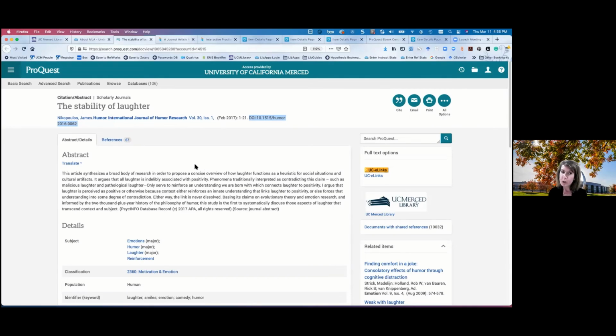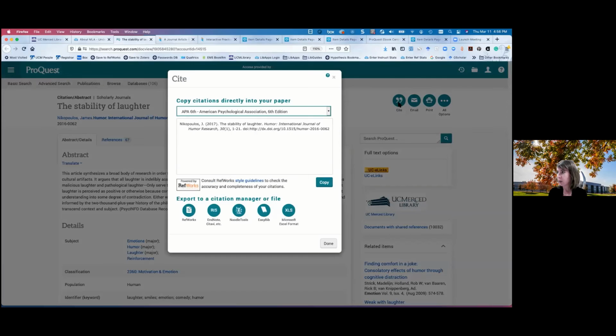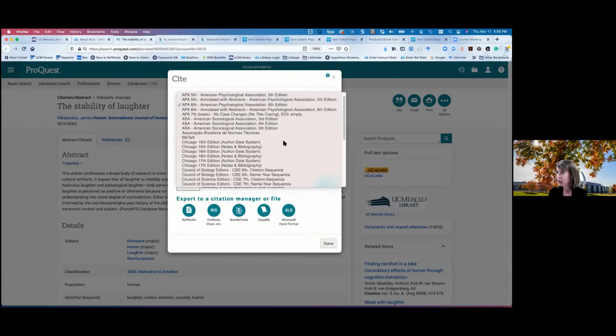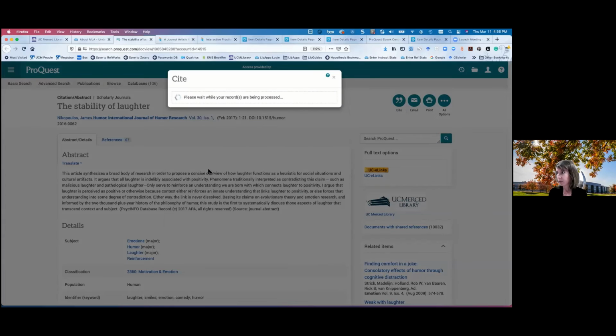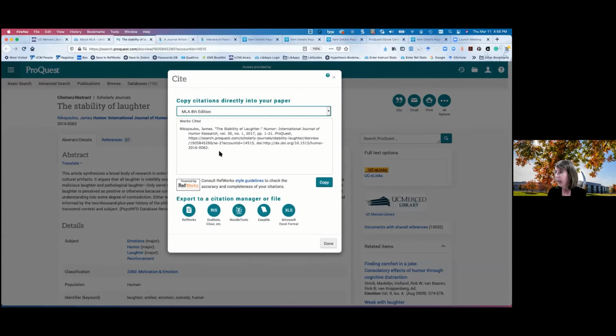Now, the good news is that a lot of databases allow you to create the citation in the database in the style that you want. So if I clicked cite in this database, it should or will very likely have MLA 8th edition. And we can see if it looks very similar to what we've been doing.